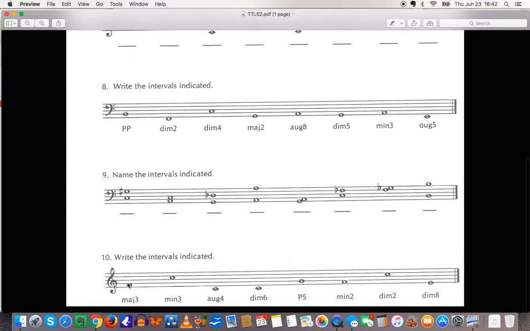Major third, F, count up 3 notes. 1, 2, 3, F, G, A. It's going to be the second note right there. Minor third, we have C right here. C, D to E is a major third. We lower that by a half step. We have a minor third. So C to E flat is going to be the answer right there.